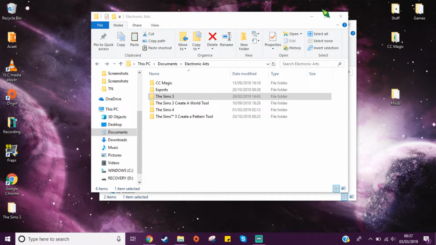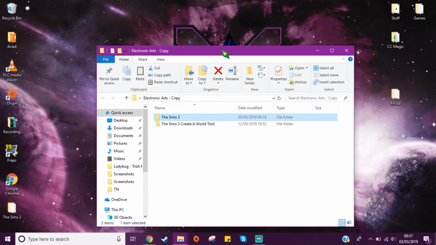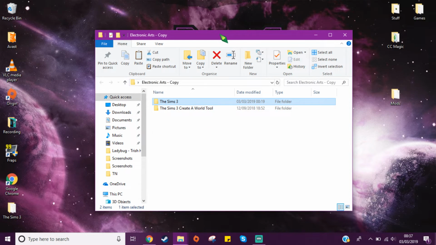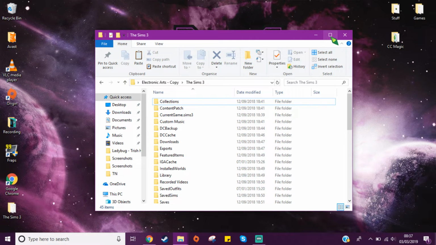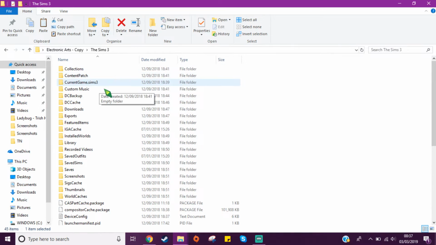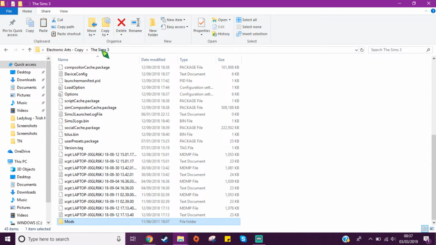So next, I'm just double checking that this is the copy folder, and you're going to go into Electronic Arts, The Sims 3, and what you're going to do with this mod folder is simply drag it into the Sims 3 folder. And there we go, and it should be here somewhere. Let me just refresh that. There we go, and down here is the mod folder.